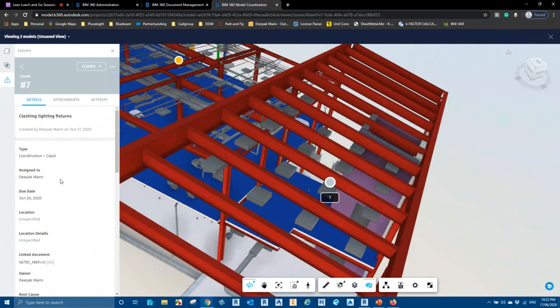How cool is that? And all this is happening in the browser. All this is happening on the cloud, which means that I'm not using my local machine to run clashes and then exchange the information and so on. All this is happening on the cloud, which means we've got a single source of truth for all these issues and the issue resolution process.